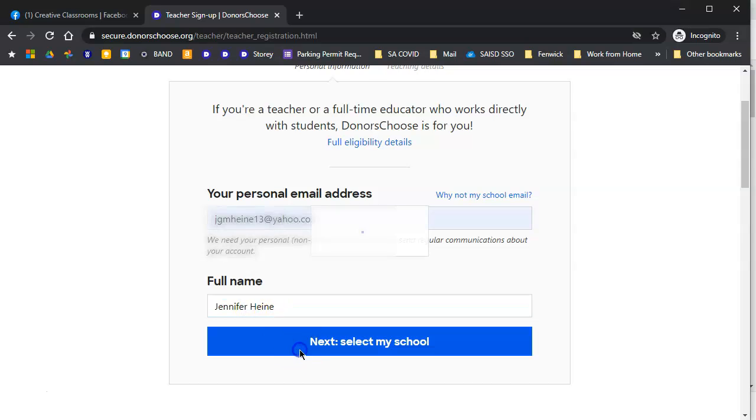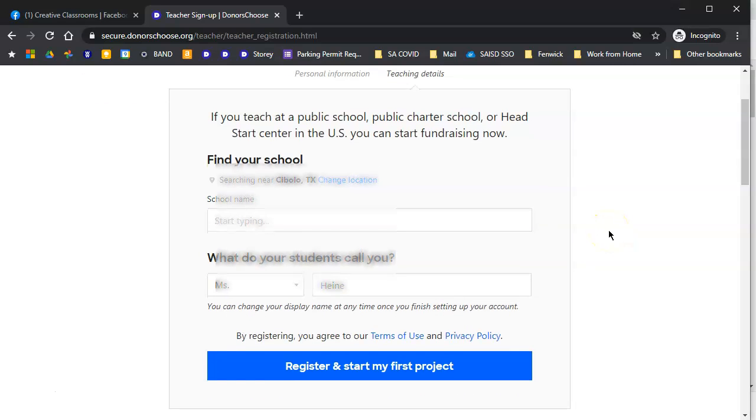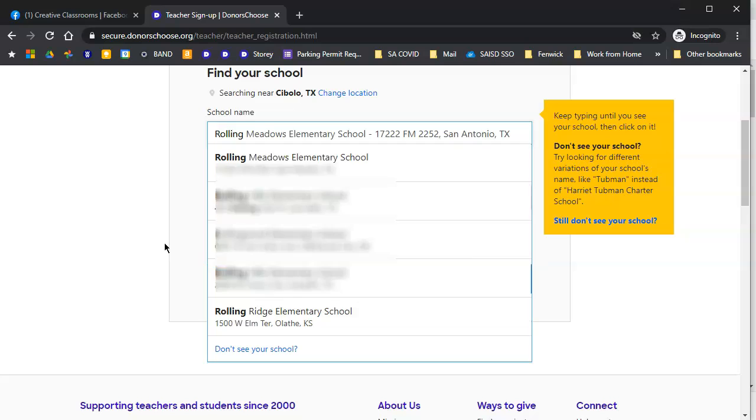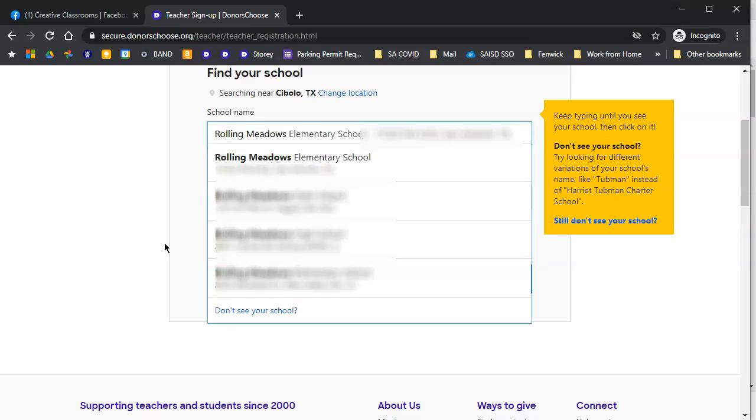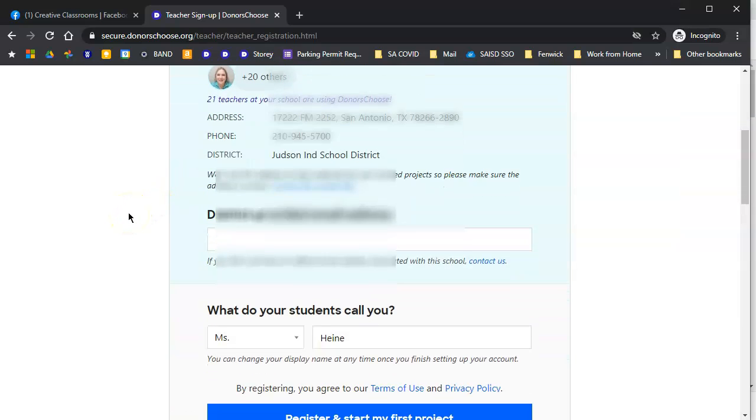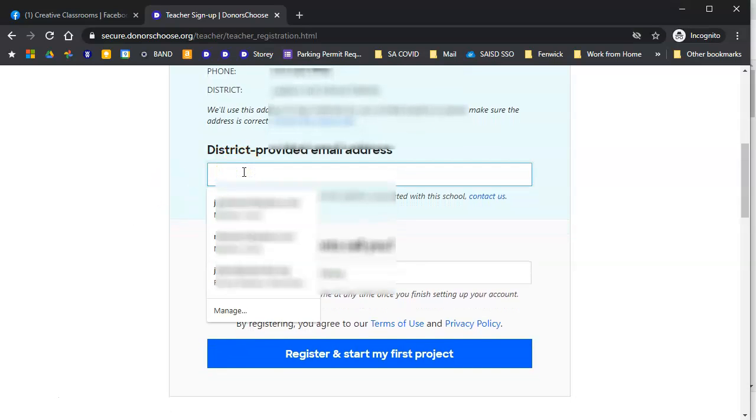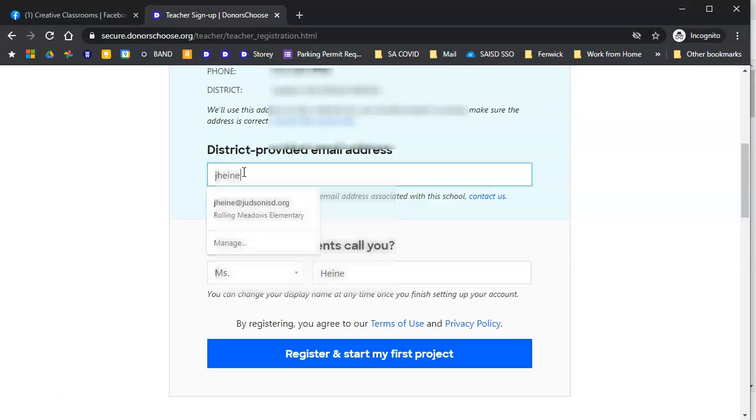Since I already signed up at my school, I'm going to use my previous school just to make it a little bit of one that isn't going to say you're already on here. So you just enter your school and it'll actually show you how many people at your school already have projects. So that's a great resource to know who's going to help you out at that particular school. And then you just enter your work email address and you'll have to confirm both of these.